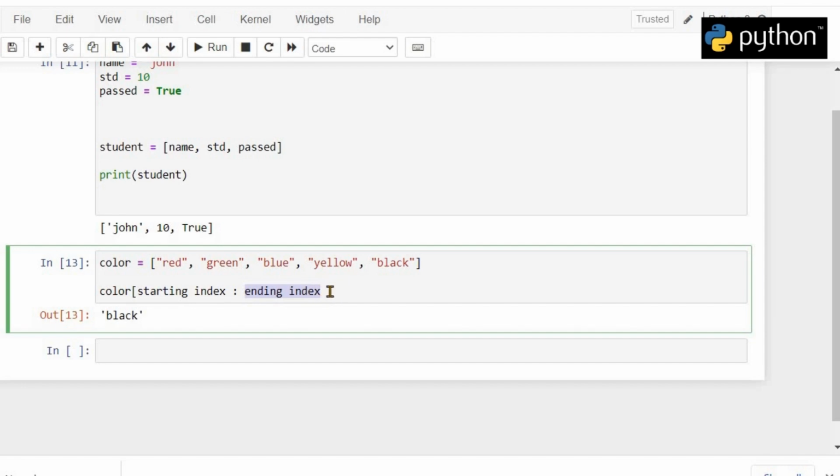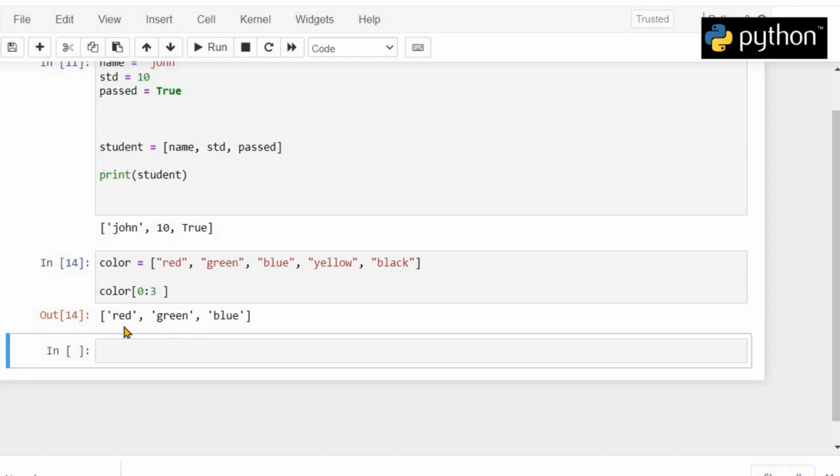For example, if we want to slice over this list to get 3 different values, red, green and blue. Now the index of yellow is 3 because the index starts at the 0th position. So if we want to slice over this list, we will write the starting index, which in our case is 0, followed by the colon operator, and after that, if we want to slice this list till blue, we will write 3, and if we run this again, we get red, green and blue as an output. That is how we do list slicing and list indexing.